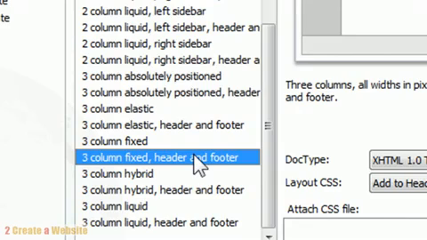I know some people prefer to use liquid or fluid layouts because the site expands with the resolution, or it contracts if it's a smaller resolution. That's nice, but at the same time, when you do that, you never know how your site's going to look in different browsers. That's why a lot of people use a combination of both fixed and fluid, or fixed and liquid. But for this tutorial, we're just going to do a 3-column fixed, keep it simple. And we're going to say create.